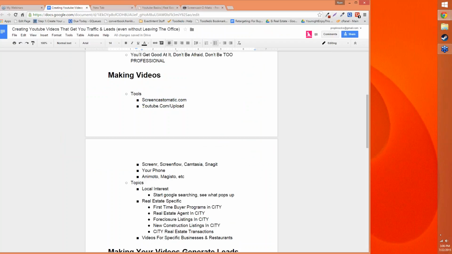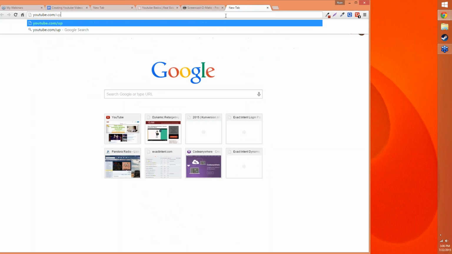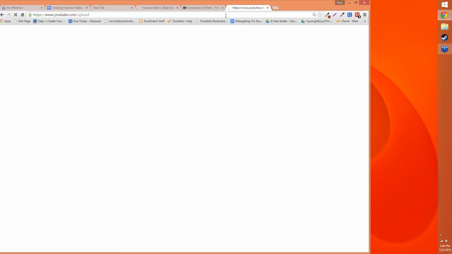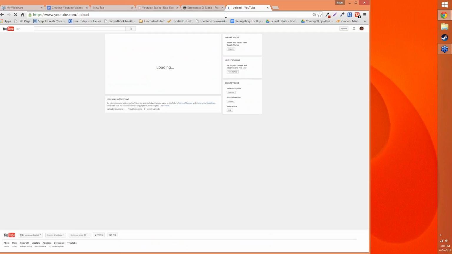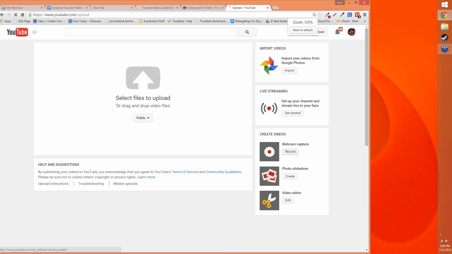We also have youtube.com/upload. If you have a webcam on your computer, which most of us probably do at this point, you can go to youtube.com/upload and just click webcam capture right down here. I know this must be so tiny for you guys. Let me make it a little bit bigger. Webcam capture, you can just hit record.